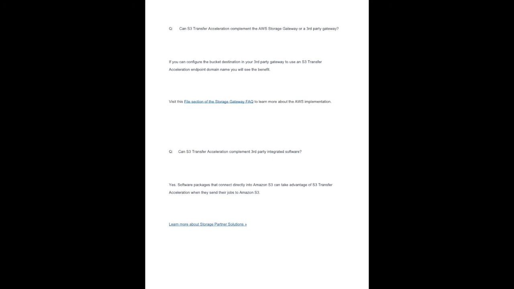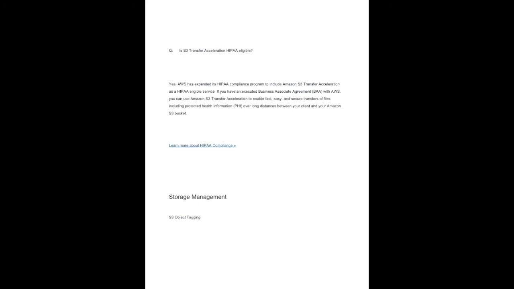Q. Is S3 Transfer Acceleration HIPAA eligible? Yes, AWS has expanded its HIPAA compliance program to include Amazon S3 Transfer Acceleration as a HIPAA-eligible service. If you have an executed Business Associate Agreement (BAA) with AWS, you can use Amazon S3 Transfer Acceleration to enable fast, easy, and secure transfers of files including protected health information (PHI) over long distances between your client and your Amazon S3 bucket. Learn more about HIPAA compliance.